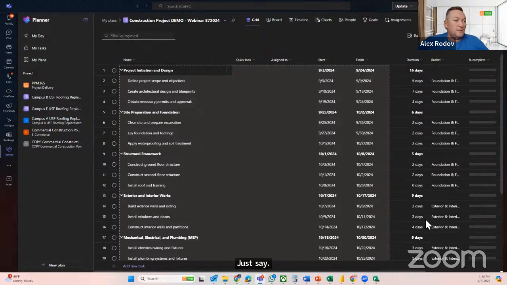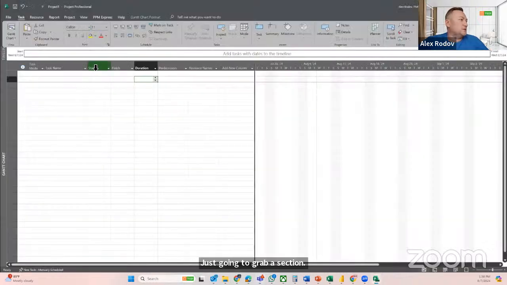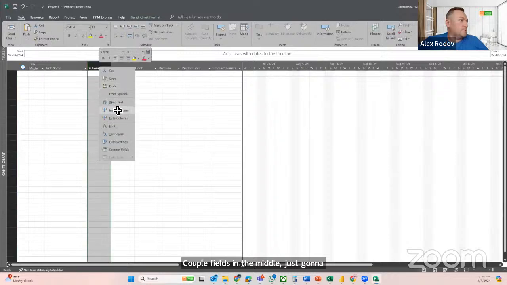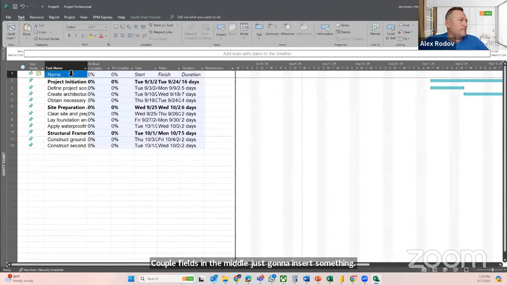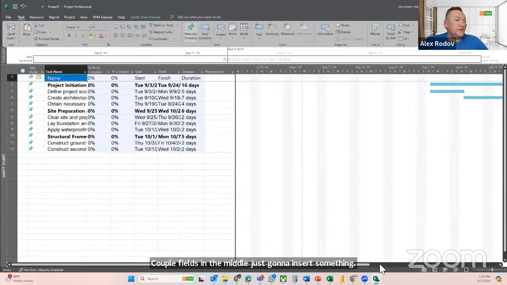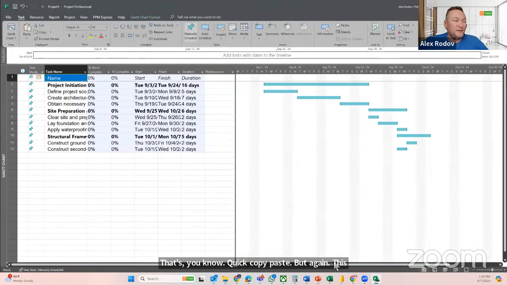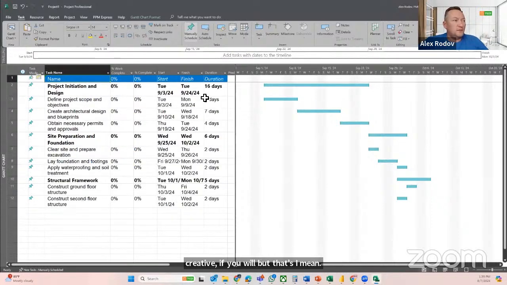So you can grab this. I'm just gonna grab a section here. Couple fields in the middle. I'm just gonna insert something. I mean, that's quick copy paste, but again, this is kind of rigging this up a little bit, being a little bit creative, if you will. But if that's what you need to do, then you can do this and then send that.